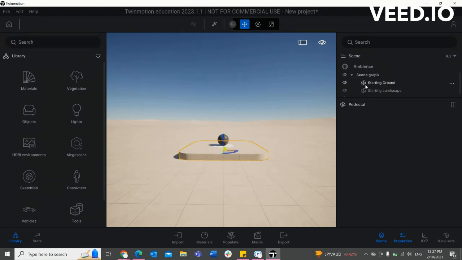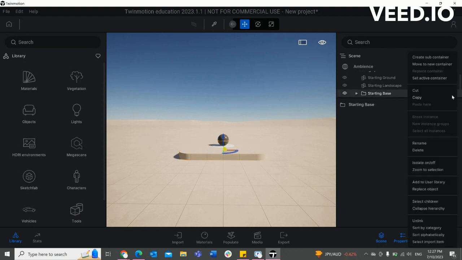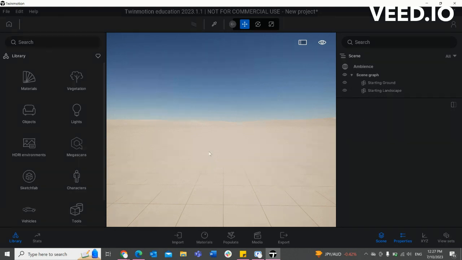We also have the ability to keep, perhaps, say we want to keep the starting landscape, but we don't want the base at all. We can see that there's a subfolder in here, or a sub container. And what we can do is just delete this container altogether, and then we won't have to worry about any of that stuff being there, but we still get to keep our scene graph.